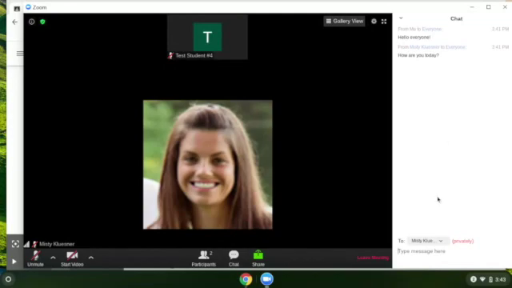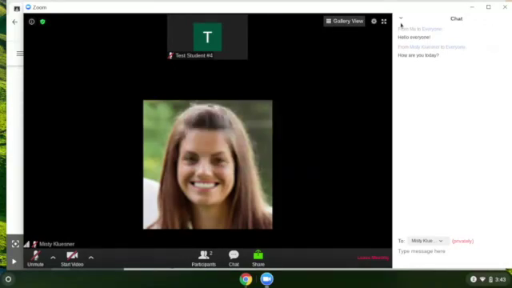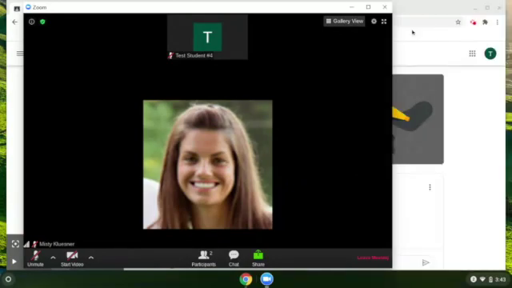And if you want to close your chat window, you can come up here to the little X. And come up here to the little arrow, and then click the X, close, and then it'll go away.